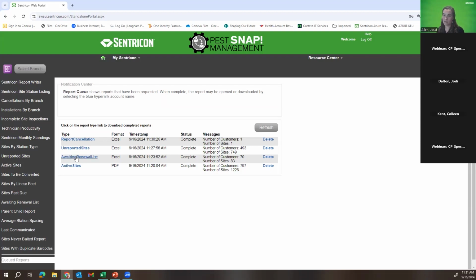That is meaning the monetary transaction for that renewal payment to Corteva. Sites past due is talking about the actual physical inspection to be within label compliance for the product. And so sites past due is physical inspection. Awaiting renewals is, did the customer keep the system or did you remove it? And if they kept it, a renewal is owed to Corteva.